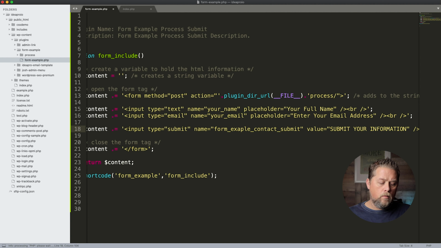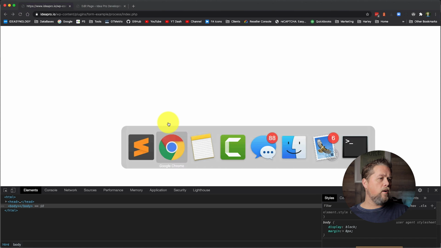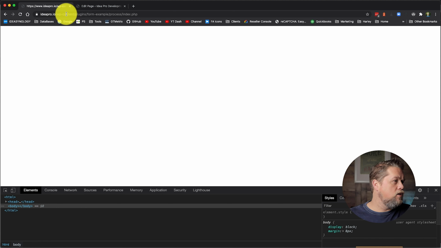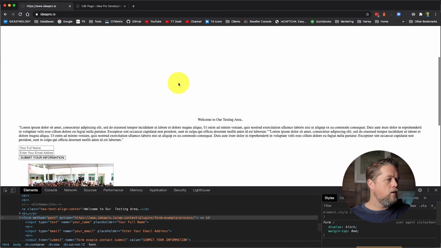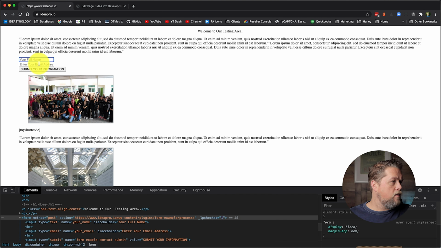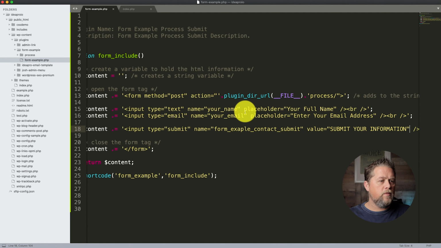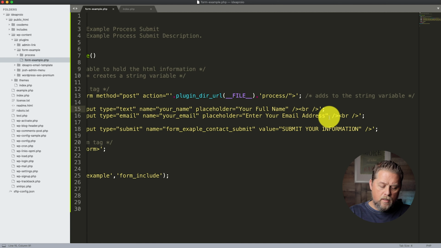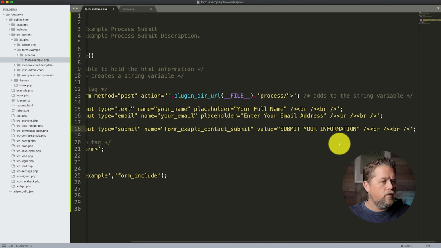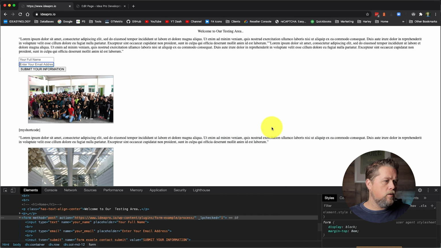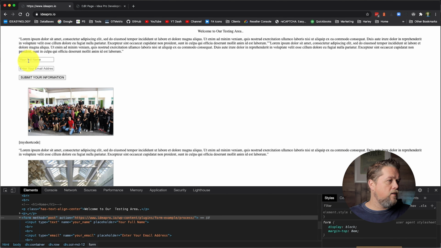All right, so now if we save that, we come back over here to our actual page, our front page here. Come down here. Now we have your name, your email address, and submit your information. Okay, like I said, we're not adding style to this. We just want it to be a very basic form. We will add another break to separate these just a little bit, and we'll add a couple of breaks after this just to get it away from some of the other information. Okay, so we come back over here, we reset, and now we have your name, your email address, and submit your information.